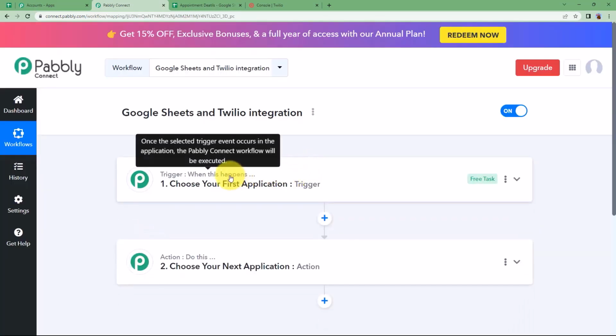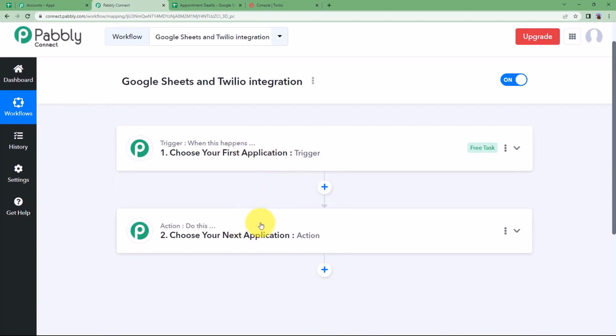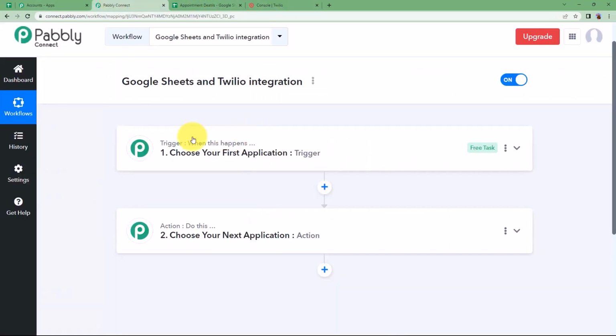Here we have two windows, Trigger and Action. Now before we move ahead with the creation of the workflow, make sure that you have opened your already prepared Google Sheet like this, where you have named different columns for appointment details, and then you have your Twilio account as well. Now let us understand the functioning of Trigger and Action window.